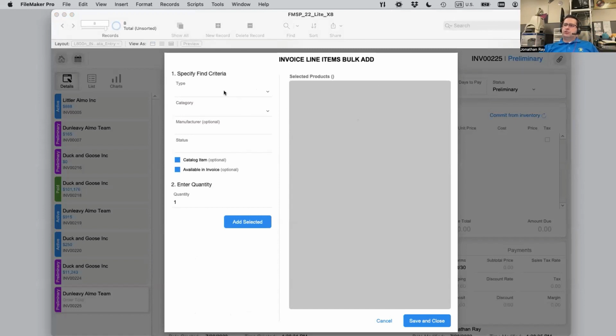this is our search criteria. So what we're doing, I want to find all products that are the type product, not service, and I want to add everything that is also electronics. So it's a product, it's electronics, it's active, and let's say it's manufactured by Apple. And the default quantity for all of these line items will be one.